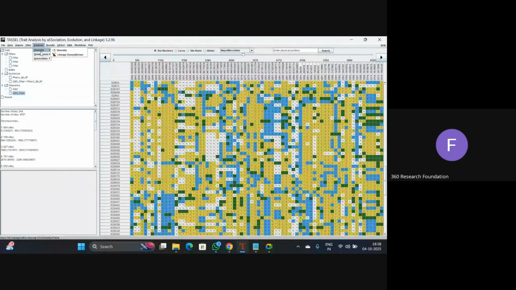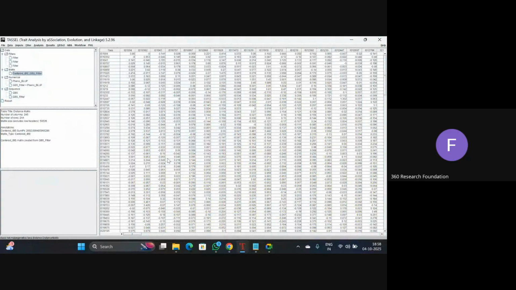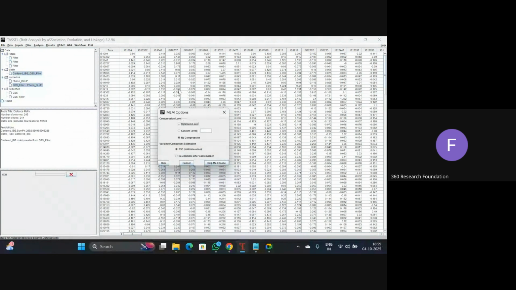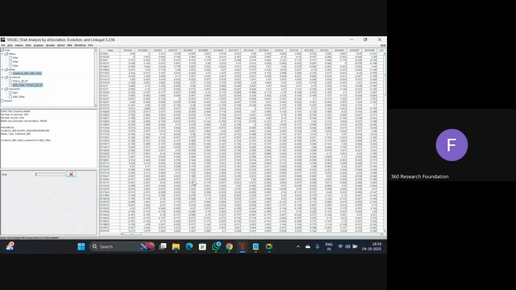Then by selecting the GBS filter, we need to go for kinship matrix. After that, just select that merge file and kinship matrix. Go to the analysis part and go for MLM. Here, select the optimum level and go for run. In the next window, just select the filter output on p-value and click on OK.